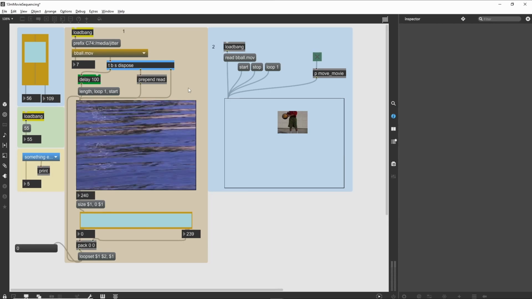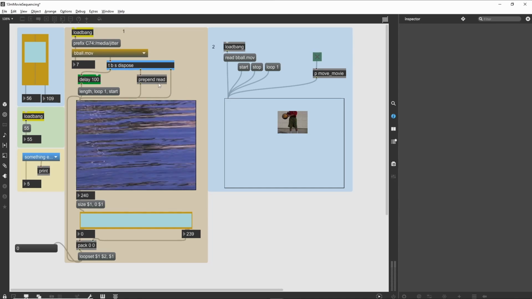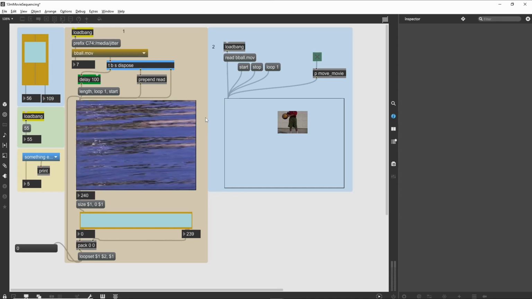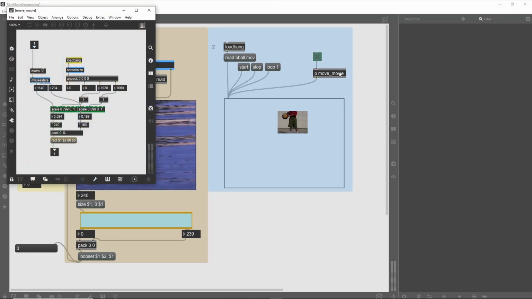Third, the trigger object sends a bang through a delay object, which delays the message by 100 milliseconds. This gives the iMovie object time to read in the movie. After the delay has expired, the message box below is triggered. It contains a few initialization messages to iMovie: length, loop 1, and start.